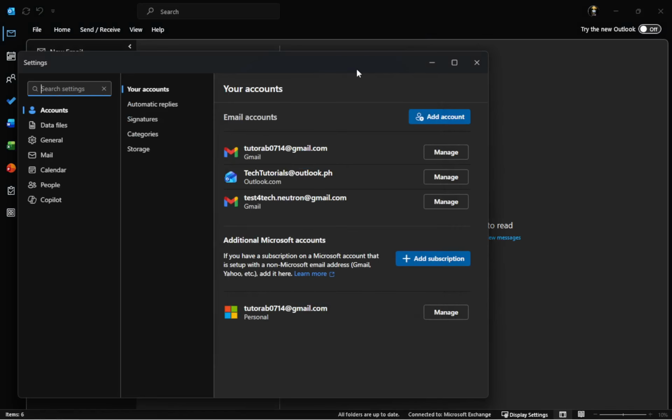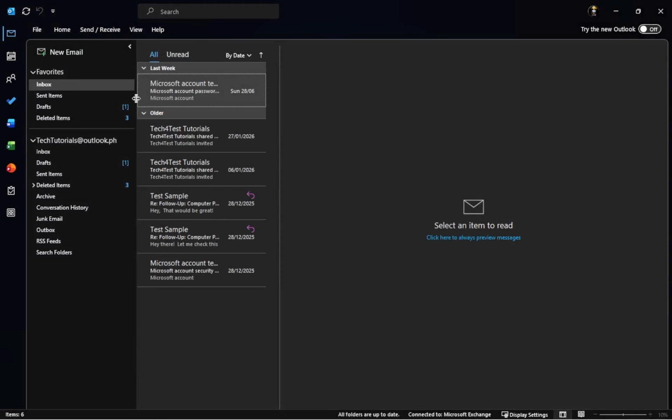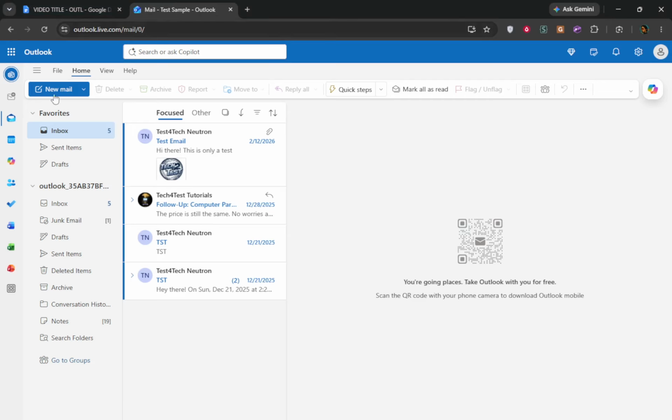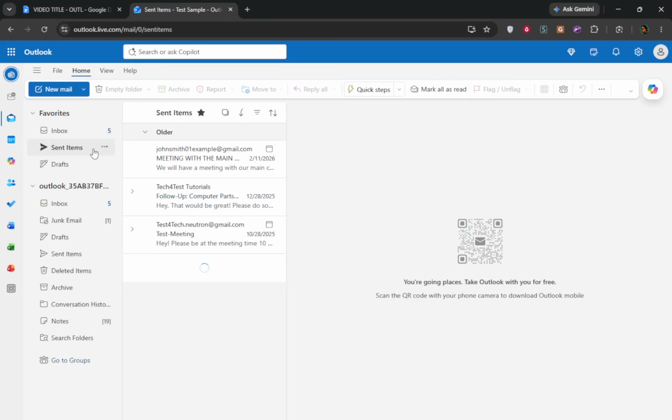Note, if you're using an IMAP account such as Gmail, Yahoo, or AOL, sent messages may be stored by your email provider rather than Outlook. They may also appear in a different sent folder. If the emails appear in Outlook on the web or your provider's webmail, but not in the Outlook desktop app, the issue is usually caused by a synchronization or profile problem rather than missing emails. This understanding can help clarify the situation if you encounter similar problems in the future.